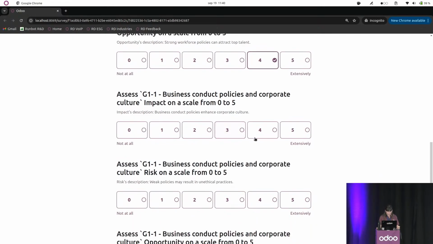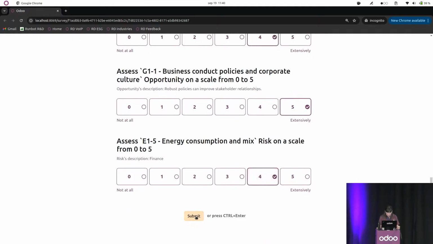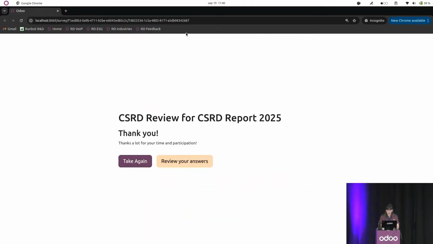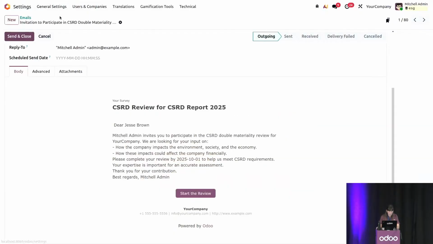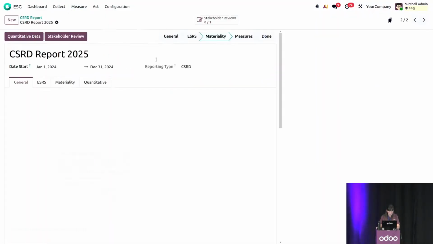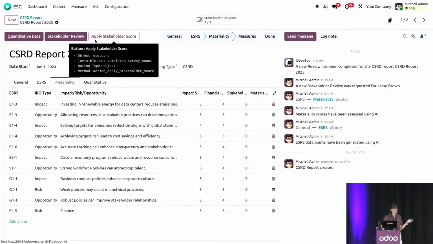Normally you should do that less quickly, but okay. I submit my survey, and then if I come back to my ESG app and go to my CSRD report, in the materiality I can apply directly the stakeholder score.